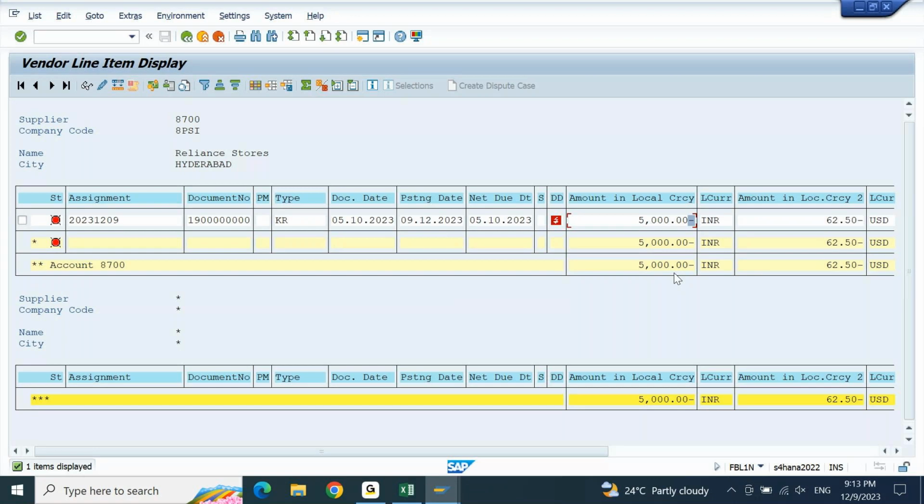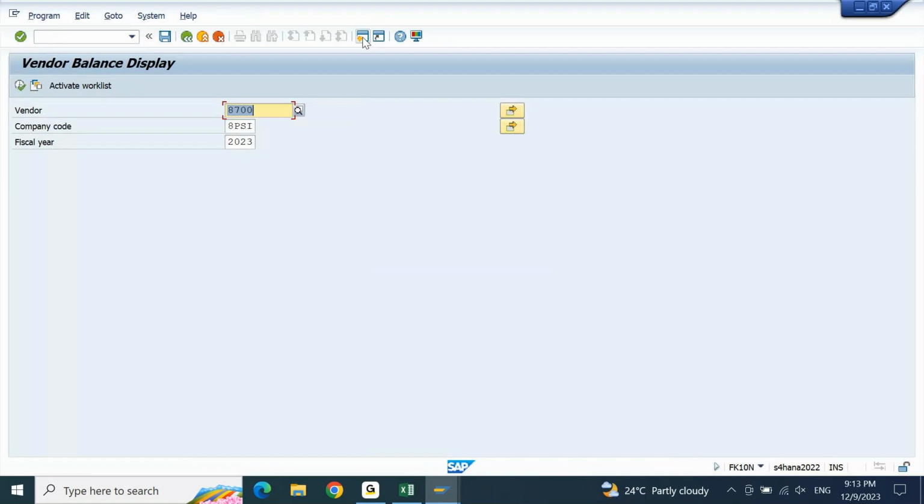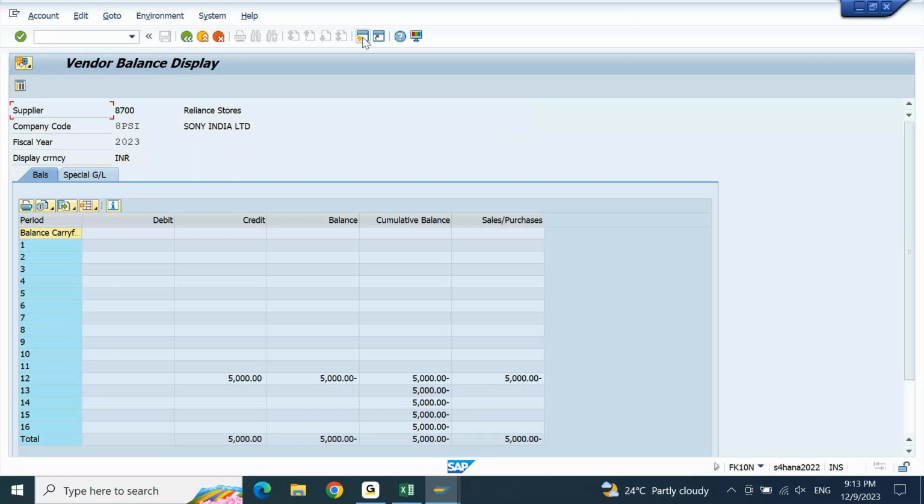On the other side, if you want to see only the closing balance of a vendor period-wise, for that you have to open FK10N. In FK10N, give your vendor account, company code, fiscal year. If you click on execute, you can see what is the closing balance in the vendor account based on the period. Now this is your balance carry forward.